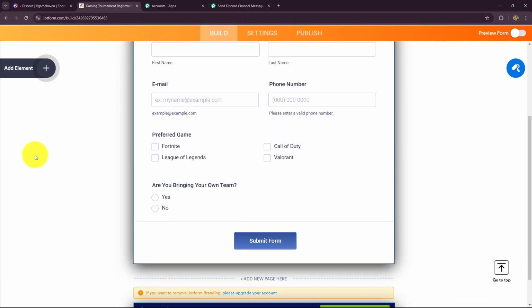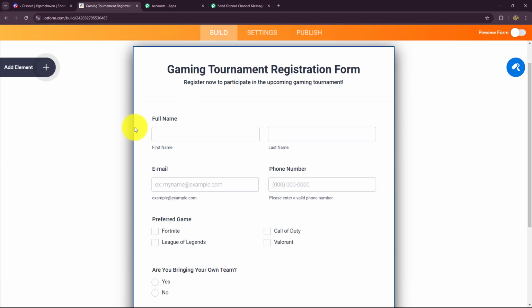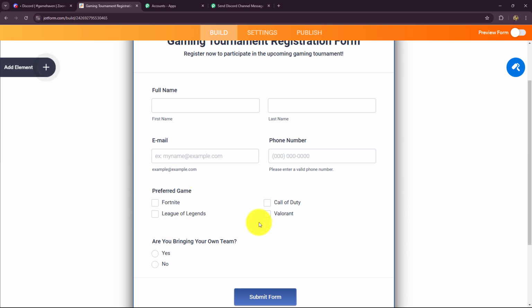As the form is open, now I'm going to show you the fields which I have. I have name, email, phone number, the preferred game for which the person wants to enroll or register, and are you bringing your own team. Here I want to know whether the player is playing with a team or as an individual.